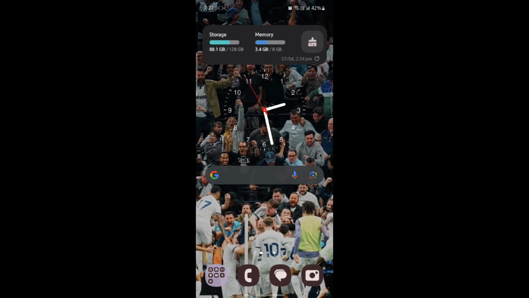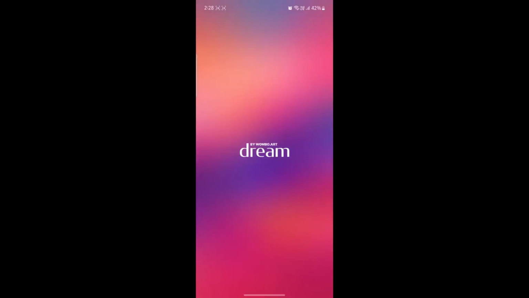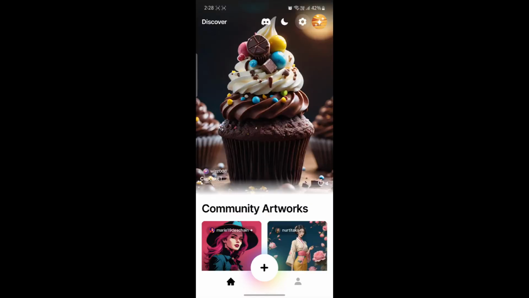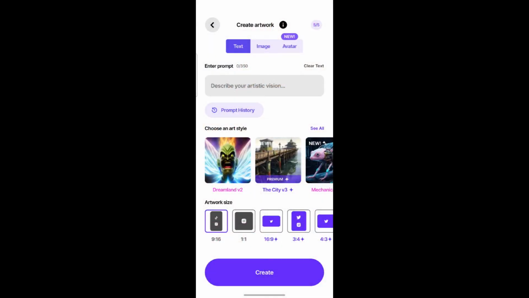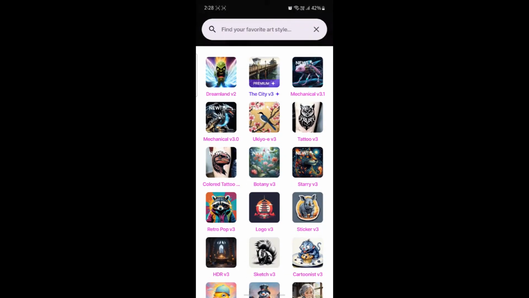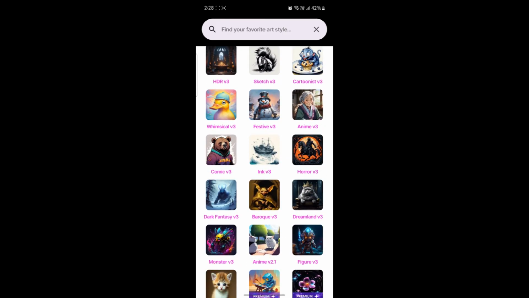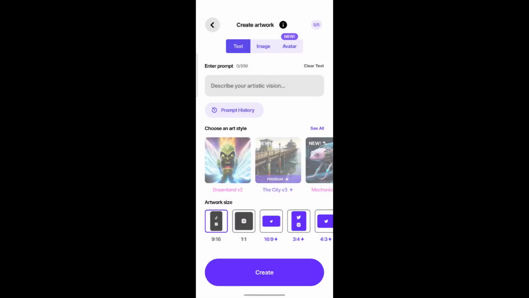In this video, I'm going to teach you how you can choose your artwork style in Wombo Dream. Go ahead and open Dream, which is on your phone. Now click on the plus icon, which you can see in the middle of your screen. Click on see all under choose an art style. So all of these are the artwork styles mentioned in Wombo Dream. So you can select the artwork style, start giving the prompts and then create artwork for yourself.